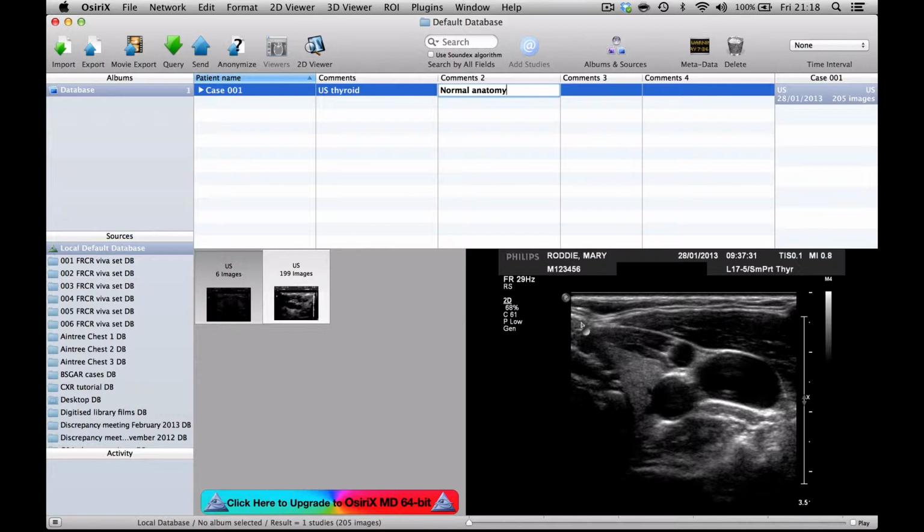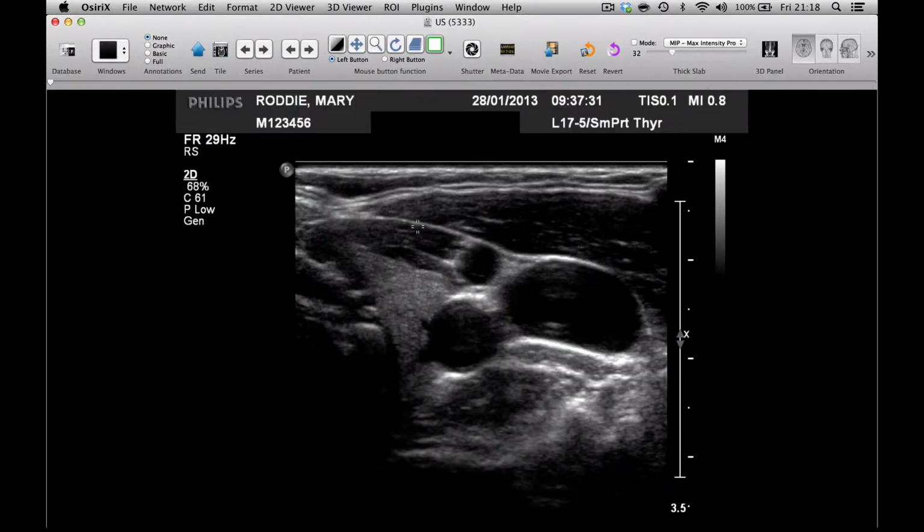So if I open up this case, you can see that in fact it's not really anonymised at all, because the patient name is clearly visible despite our anonymisation process, and this is because the name is actually part of the image. So this is clearly not suitable for teaching or for publication.